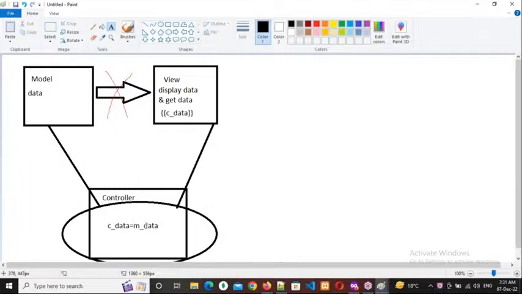So model data, I need to assign to a variable which we have declared in the controller. To represent that, I have declared here C underscore data, controller data variable. And this controller data I can print in the view page. Whatever variable I declared in the controller, that particular variable only I can print. Remember this point. Whatever variable you declared in the controller, that particular variable only you can print in the view page. Clear, everybody? This point.